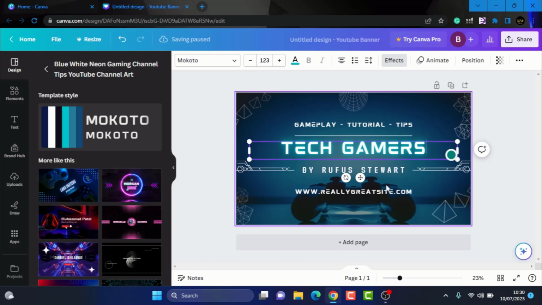Everything here is customizable. Even the objects are customizable. You can see, you can add them or drag them, or if you don't like them, you can simply remove them. If you want, you can type in your name, and if you don't want, you can also remove it, just like that.